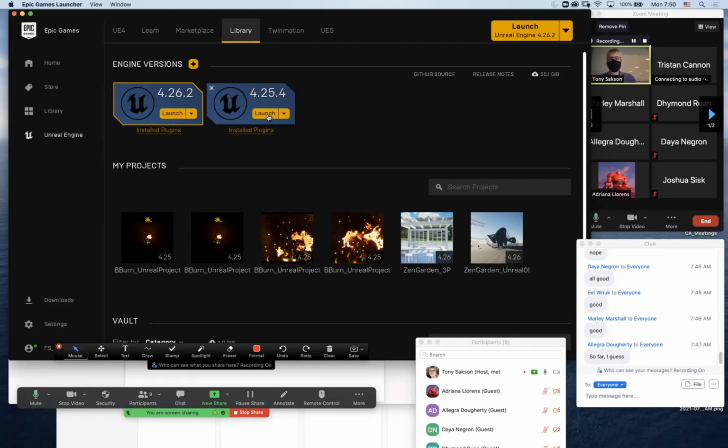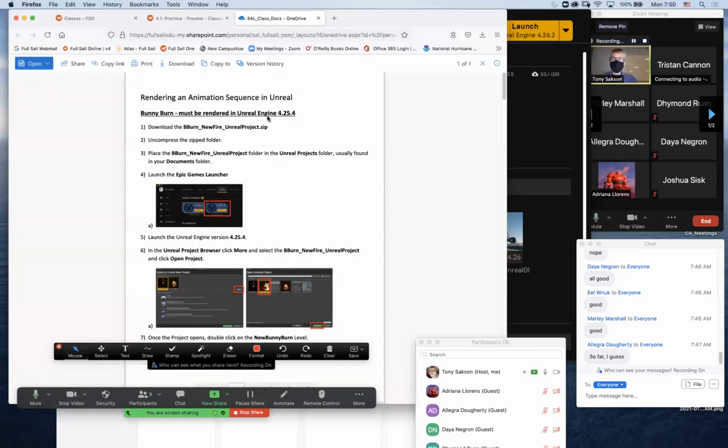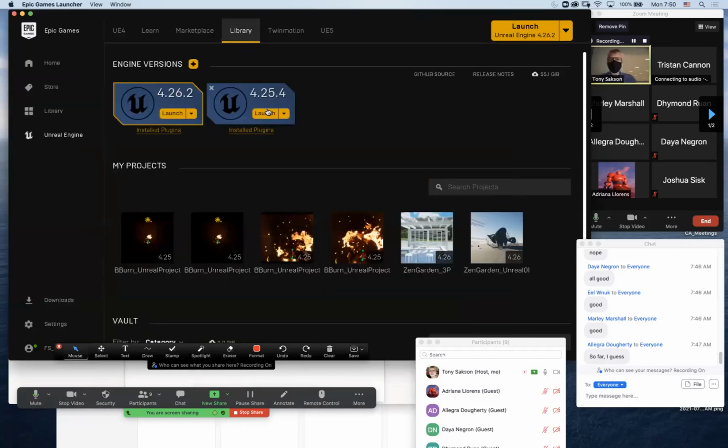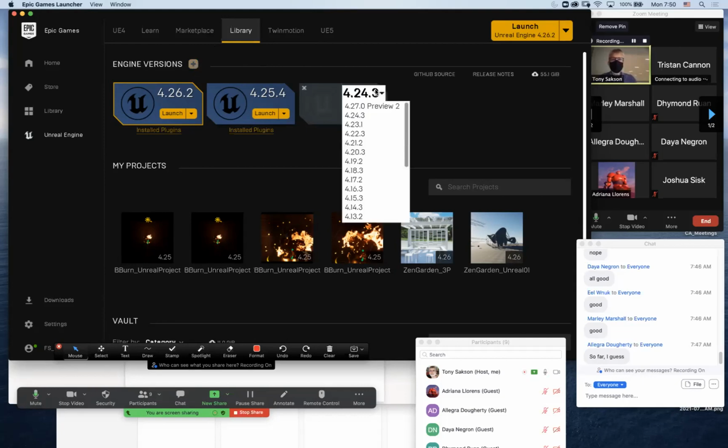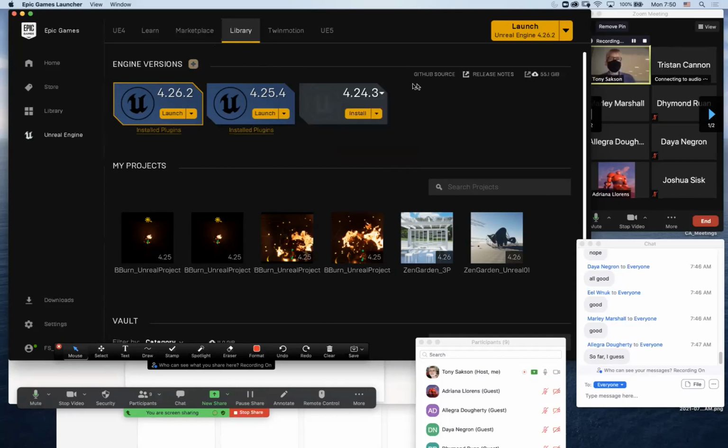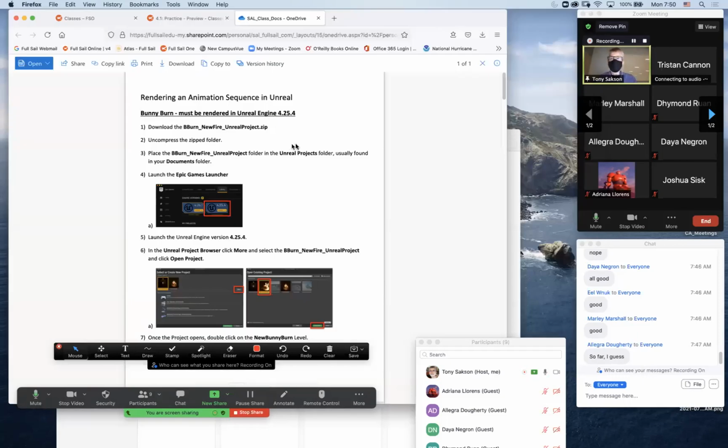So what you want to do is launch 4.25.4. Right there. If you don't have it, you will need to add it. You can click in here and you can install any previous version up here. So do not do any brand new 4.27 previews. Don't do that. So just going to get rid of that. All right, so I'm going to launch.